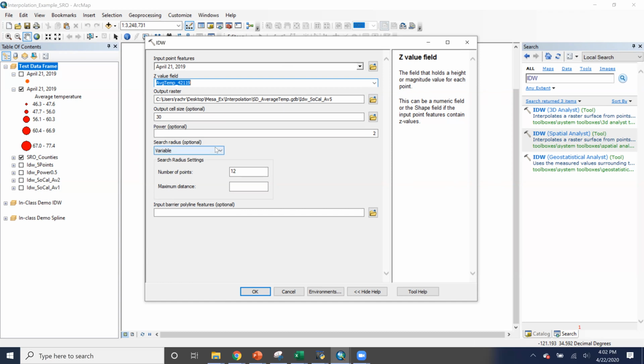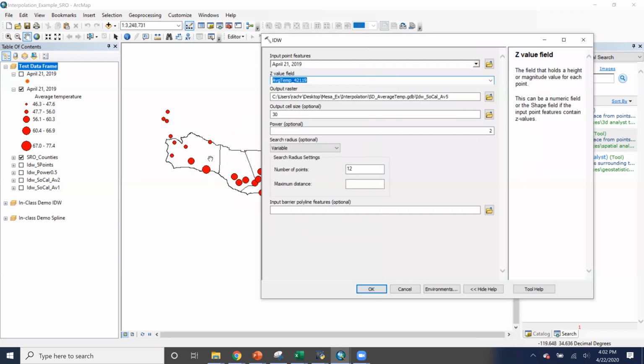You can set your search radius to be variable, meaning you can go as far away from the grid cell you're trying to estimate as needed to get the designated number of points of known values to estimate that value. So if we're looking at where the hand is, if we wanted to come up with an estimate of this grid cell here, if we wanted to find 12 points, we could just use the 12 closest points.